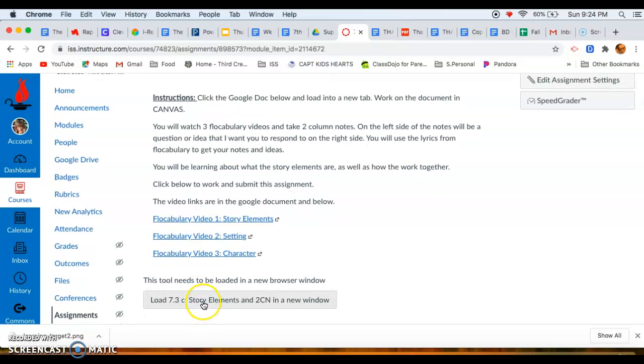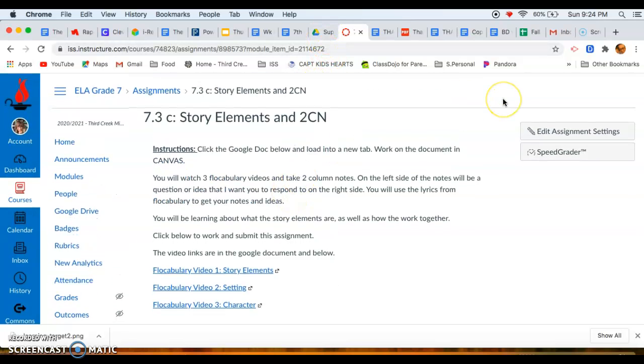So you would load that, and then you will share that document, and it is a document where you make your own copy. You do not write on this one, you make your own copy, and then you share that with me. Unless you can put it in Canvas, but I don't think you can. So if you can, hit submit and it'll be easy.